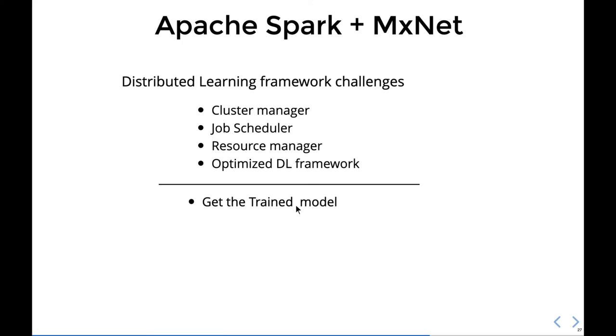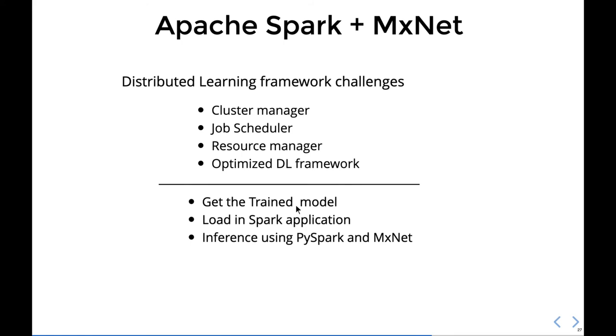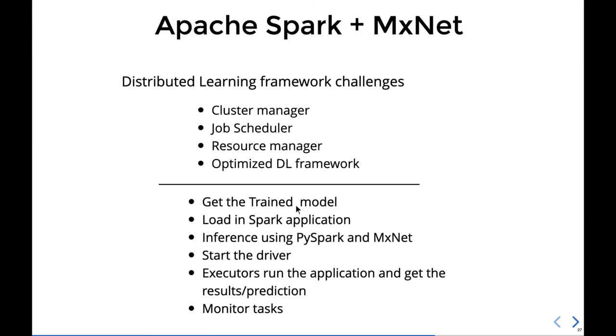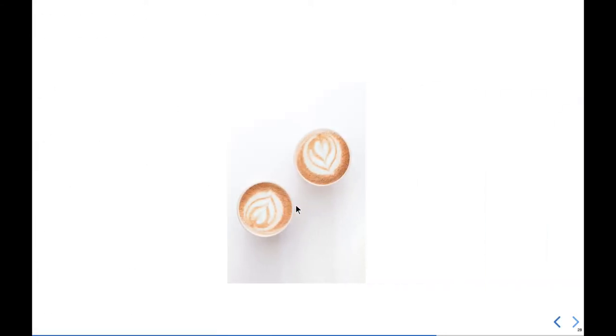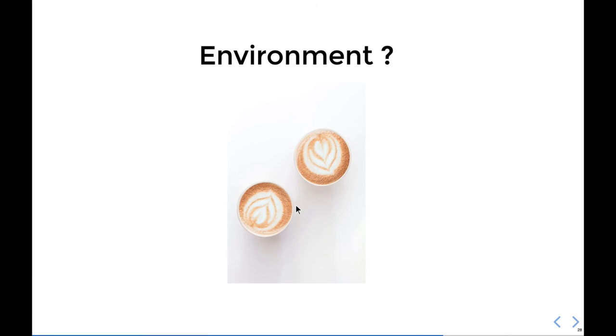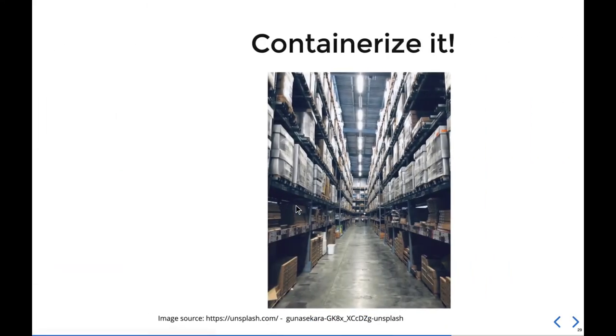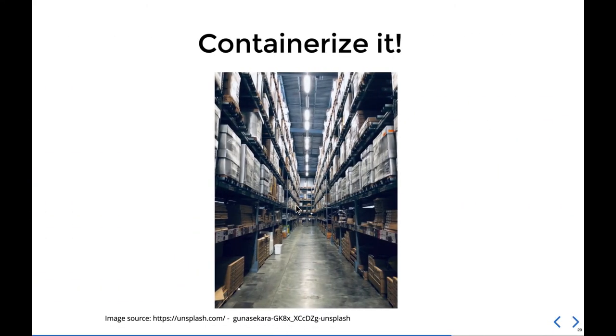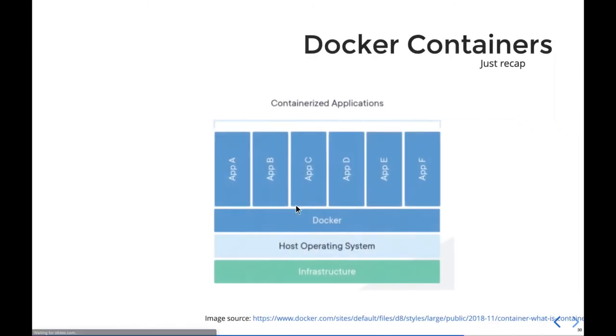If we want to use MXNet as our deep learning framework, and we have a trained model from MXNet, we load our data in a Spark application and do the inference using PySpark and MXNet, and then this whole inference step can be done in parallel with better performance. The prototype version works pretty well in a small environment, but it should work in a broad environment as well. That means it should be isolated from the environment, so we have to containerize it.